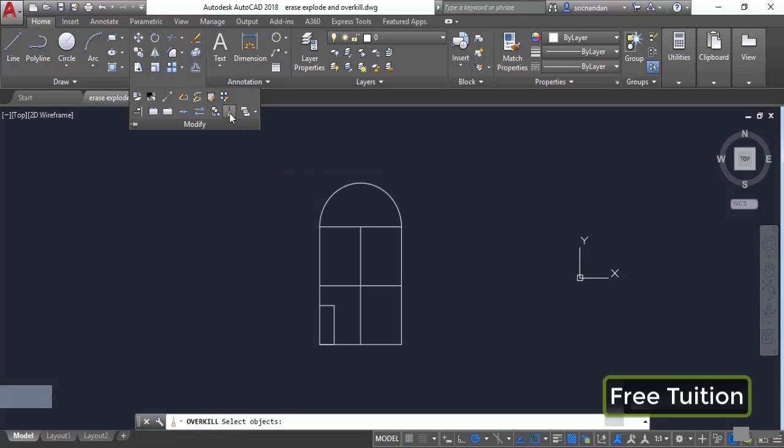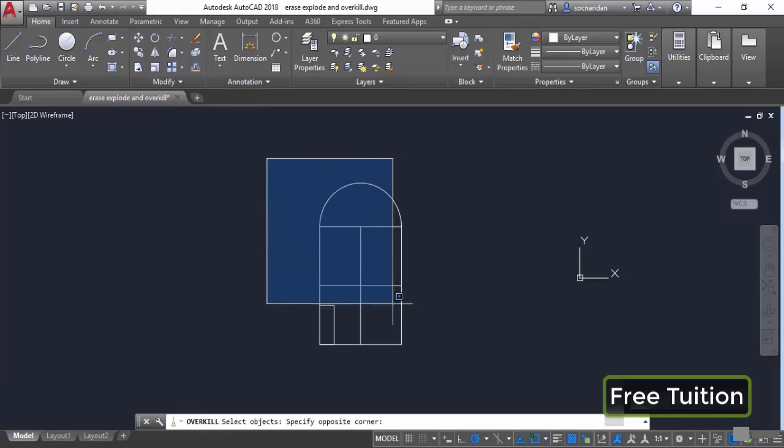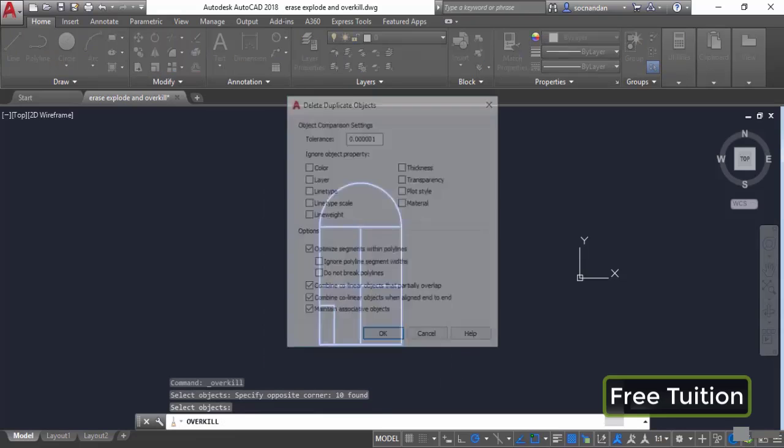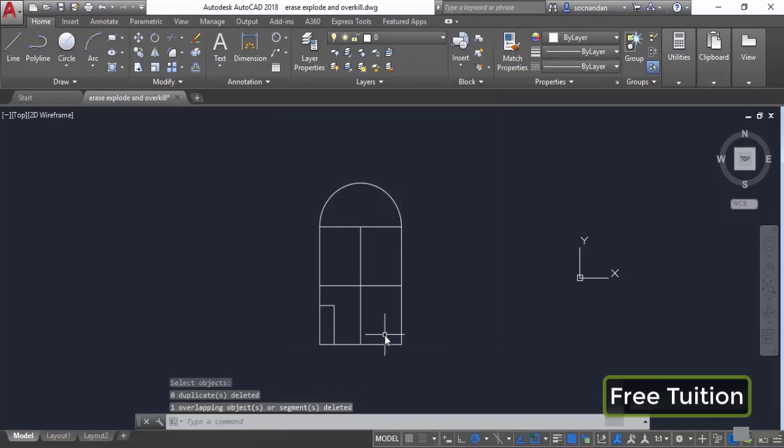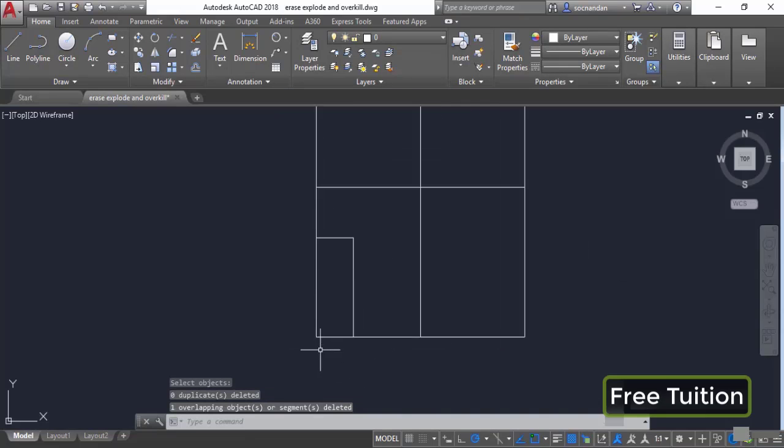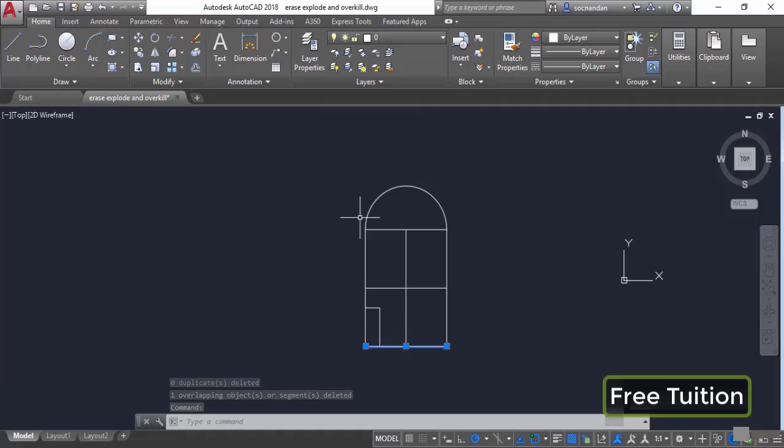You can also use its command equivalent, which is overkill, and then select the complete set of objects and press enter. Now don't change anything in this window, simply click OK, and now we don't have any overlapping object here. So now if you click here, you'll see that we only have a single line. And similarly, if there would have been any object which are overlapping any other object in this drawing, that would also have been removed. So this was all about erase, explode and overkill command of AutoCAD.